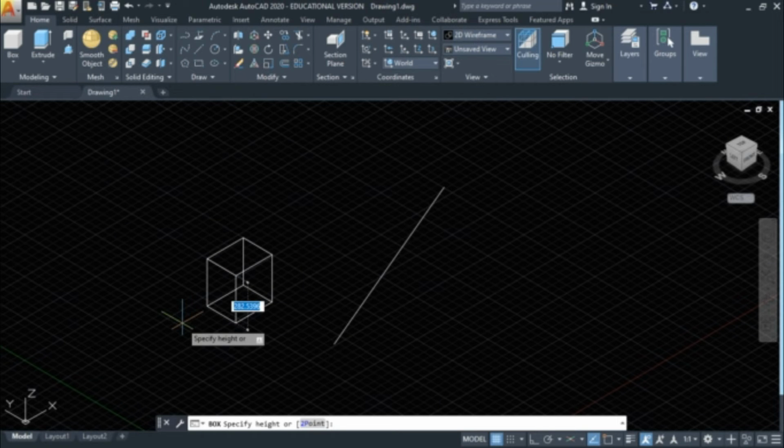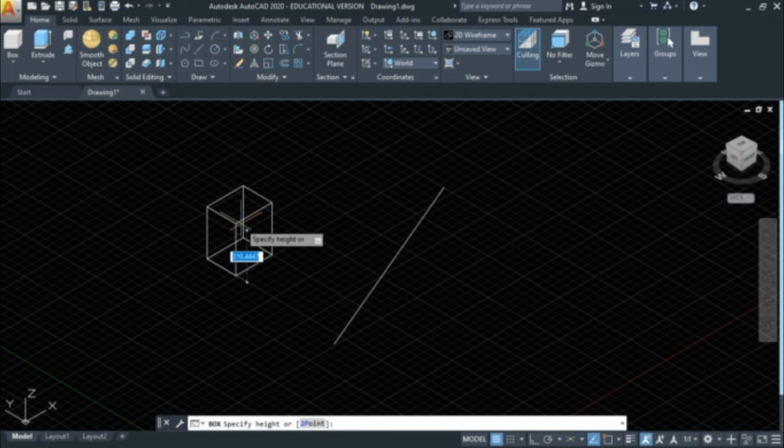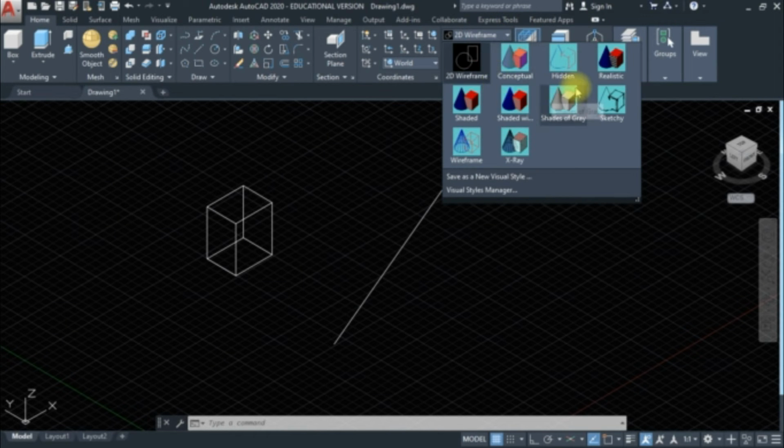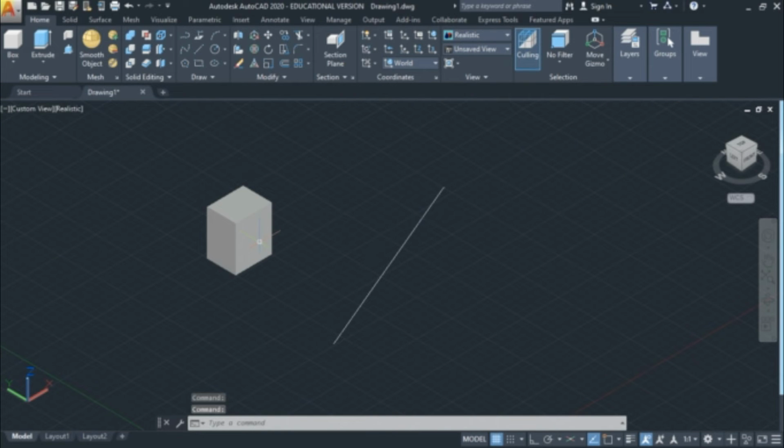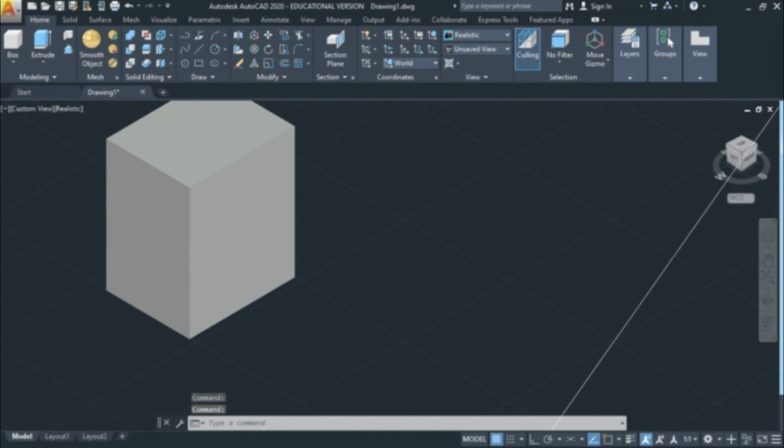Then change the visual style to realistic. Here, if I want to draw anything on the face of the 3D object, in that case I need F6.